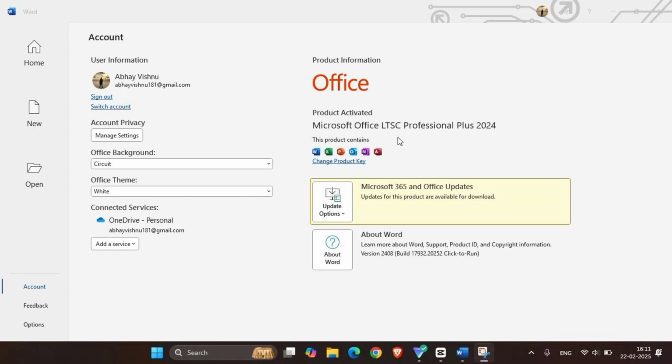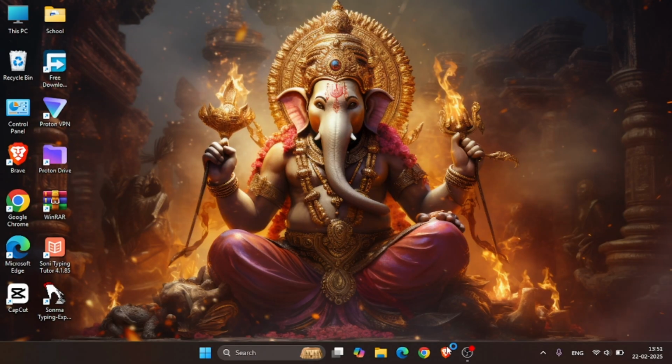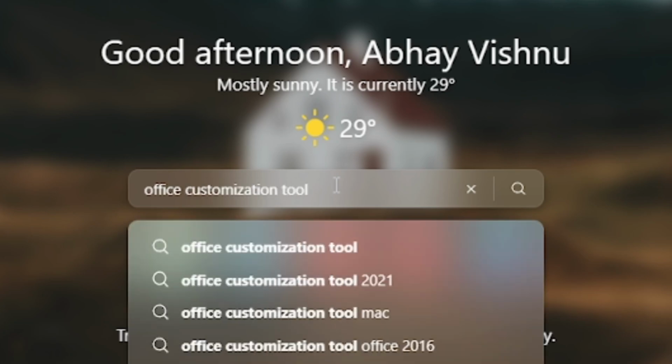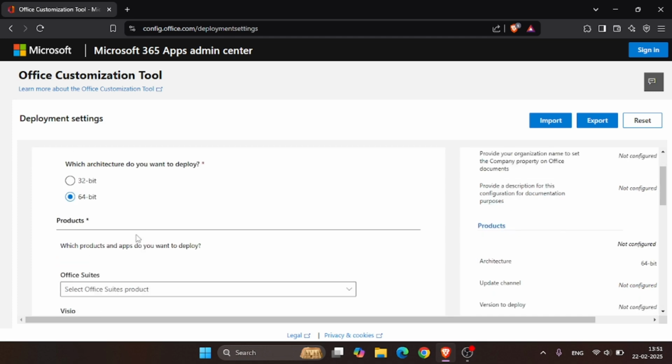Hi everyone! Let's install the latest version of Microsoft Office, which is Office 2024. To do so, first open any browser and search Office Customization Tools and click on the first link. Then choose your architecture type of your system.